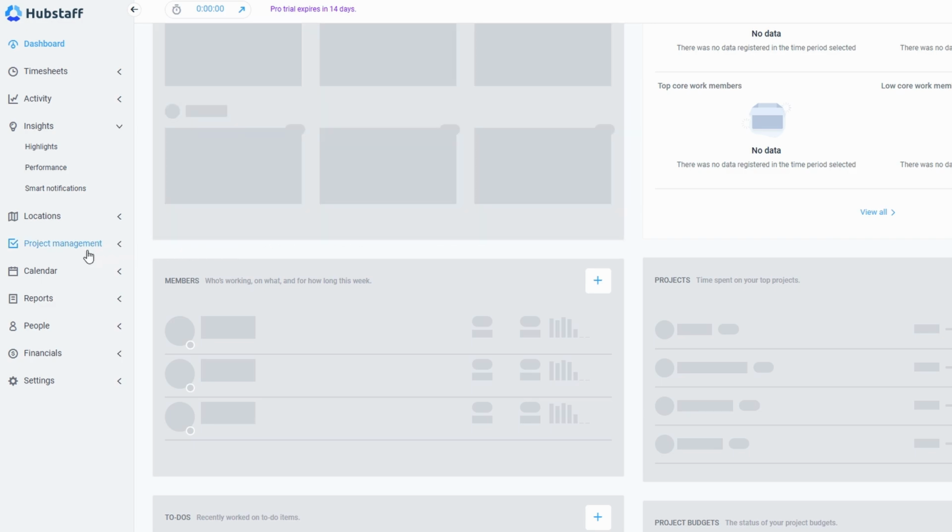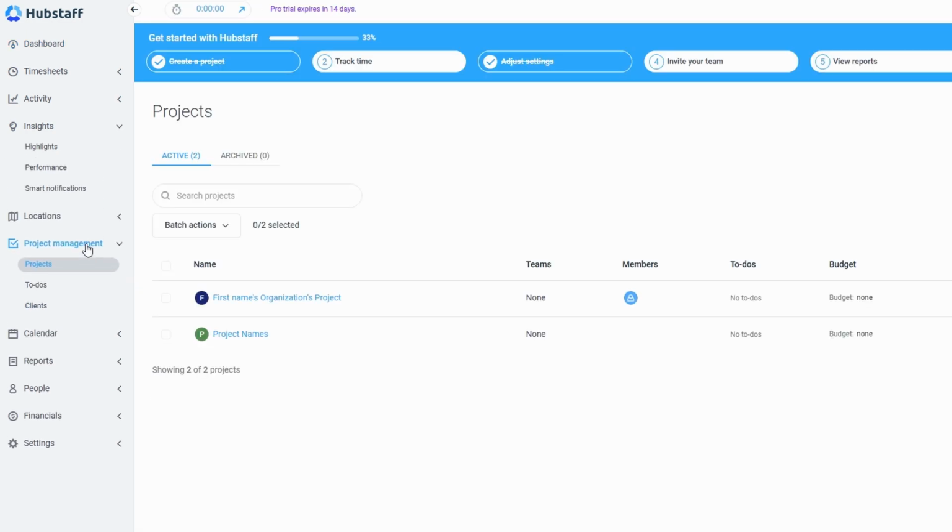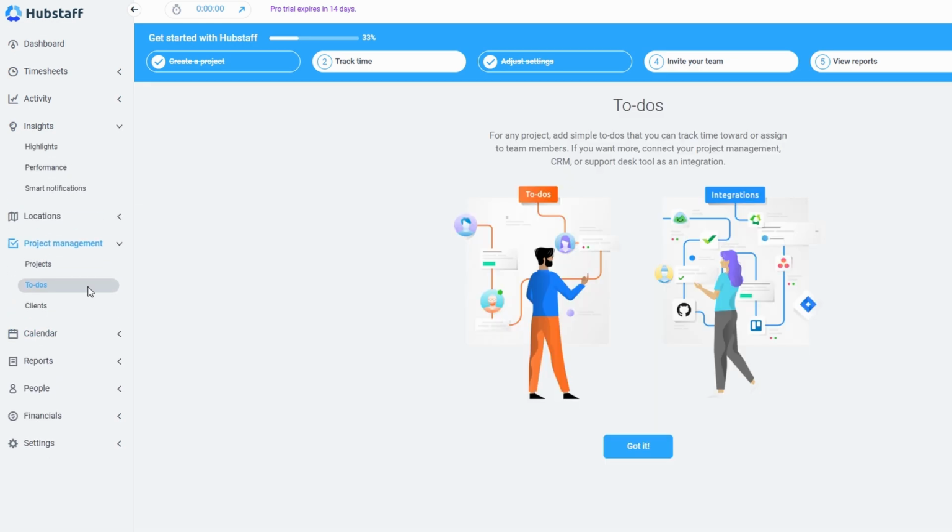Additionally, Hubstaff's to-do list feature lets you break projects into smaller, actionable tasks like create wireframes or write homepage copy. You can assign these tasks to specific team members, set due dates, and track their completion. This keeps everything organized and ensures no detail slips through the cracks. Whether it's adjusting budgets, monitoring timelines, or keeping everyone on the same page, Hubstaff makes team management seamless.